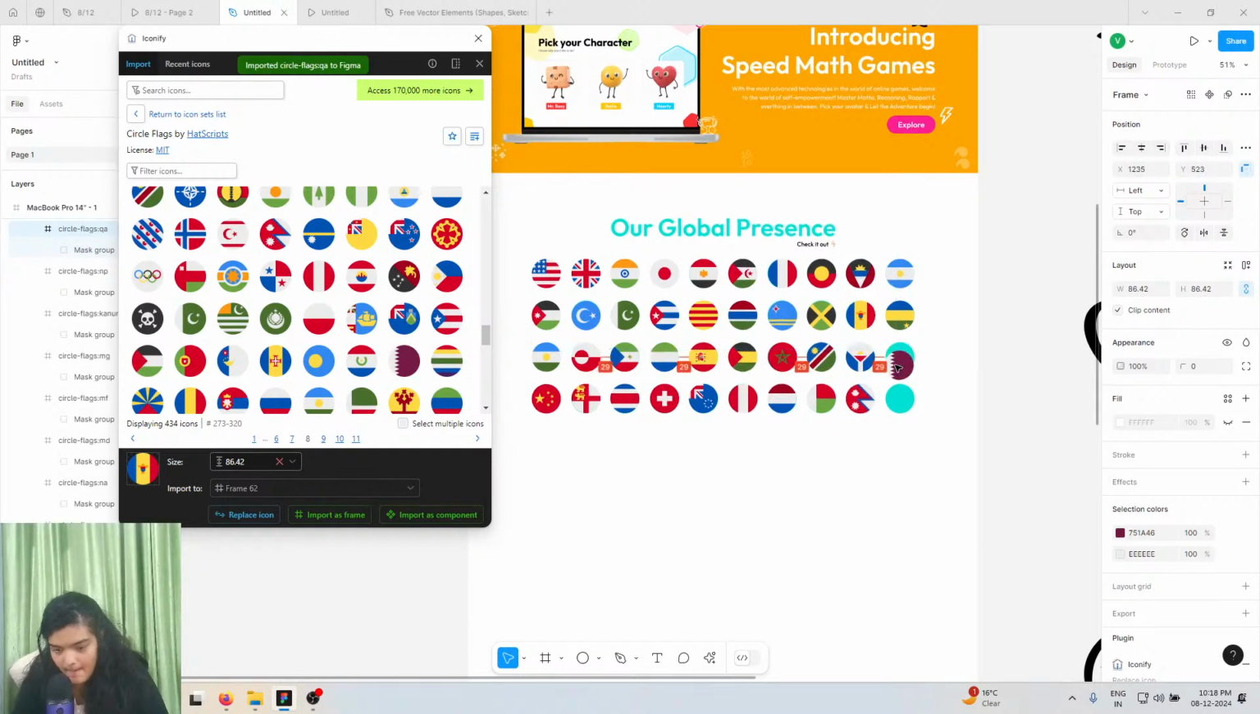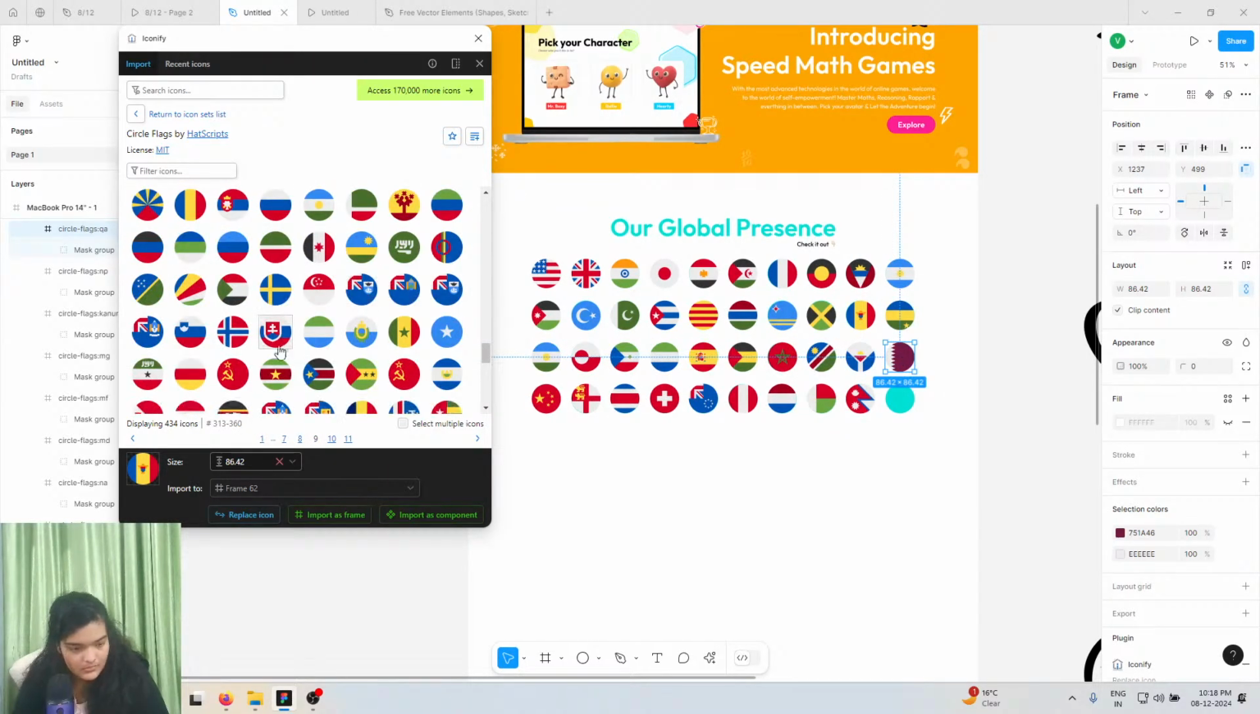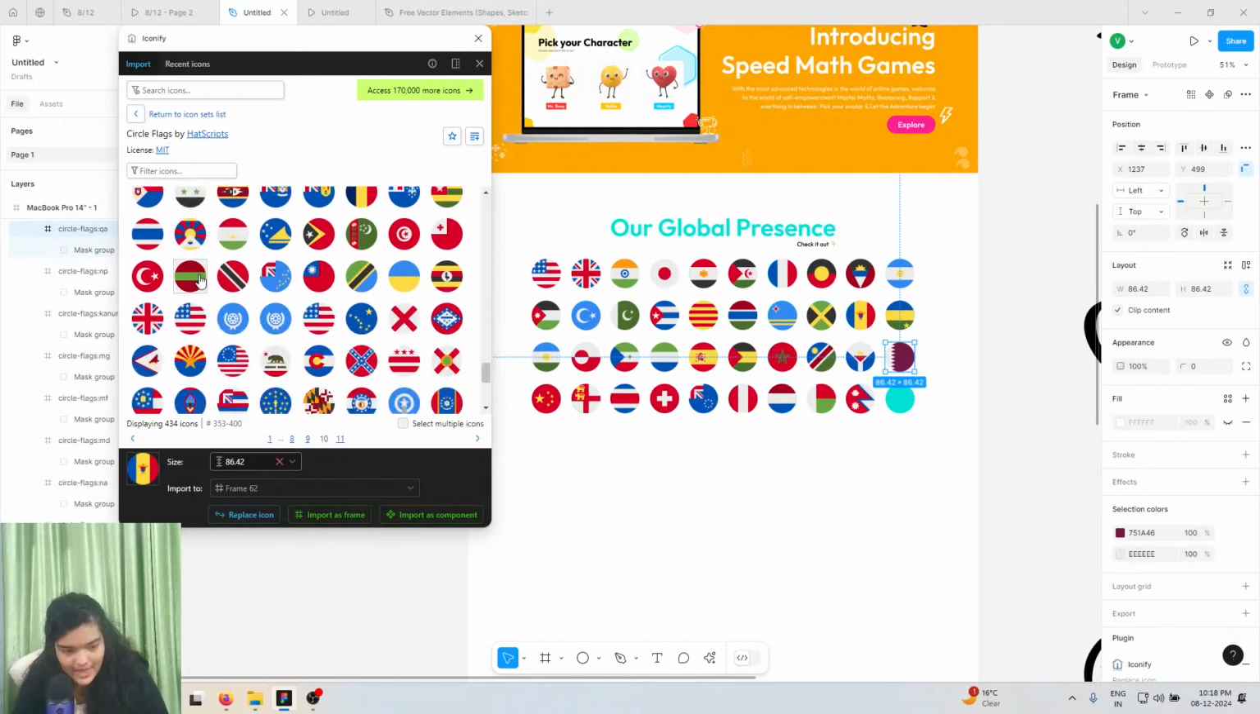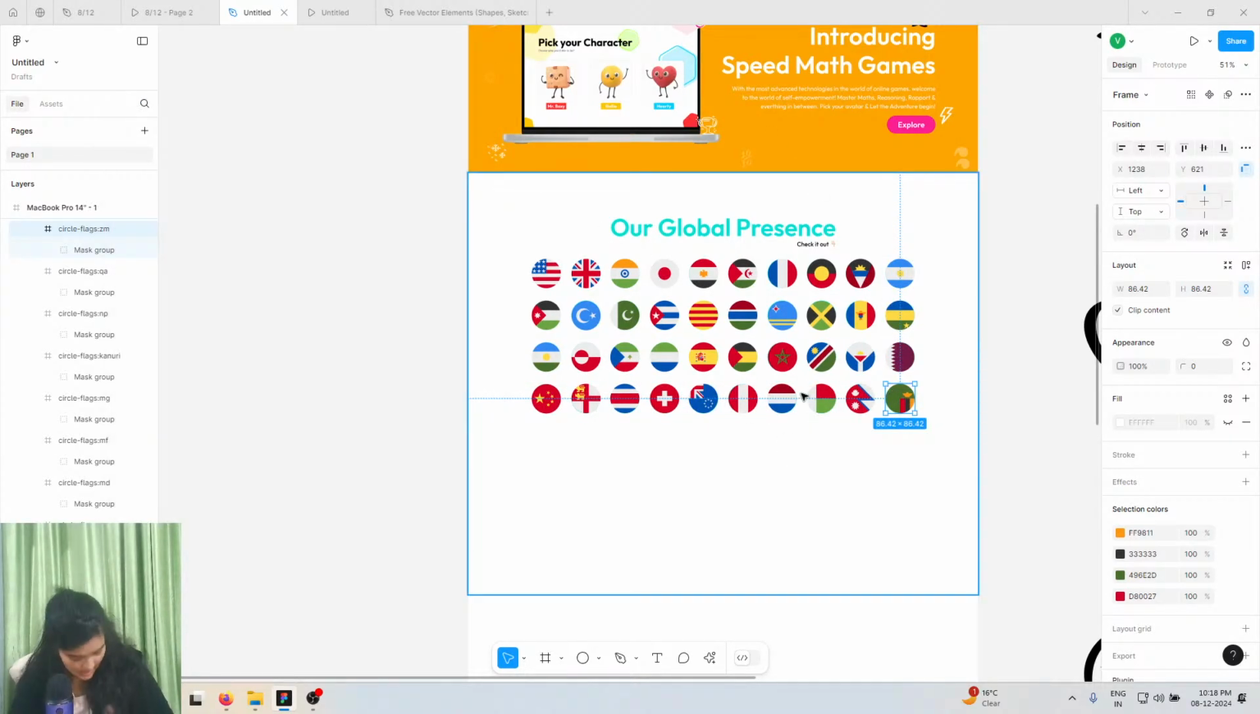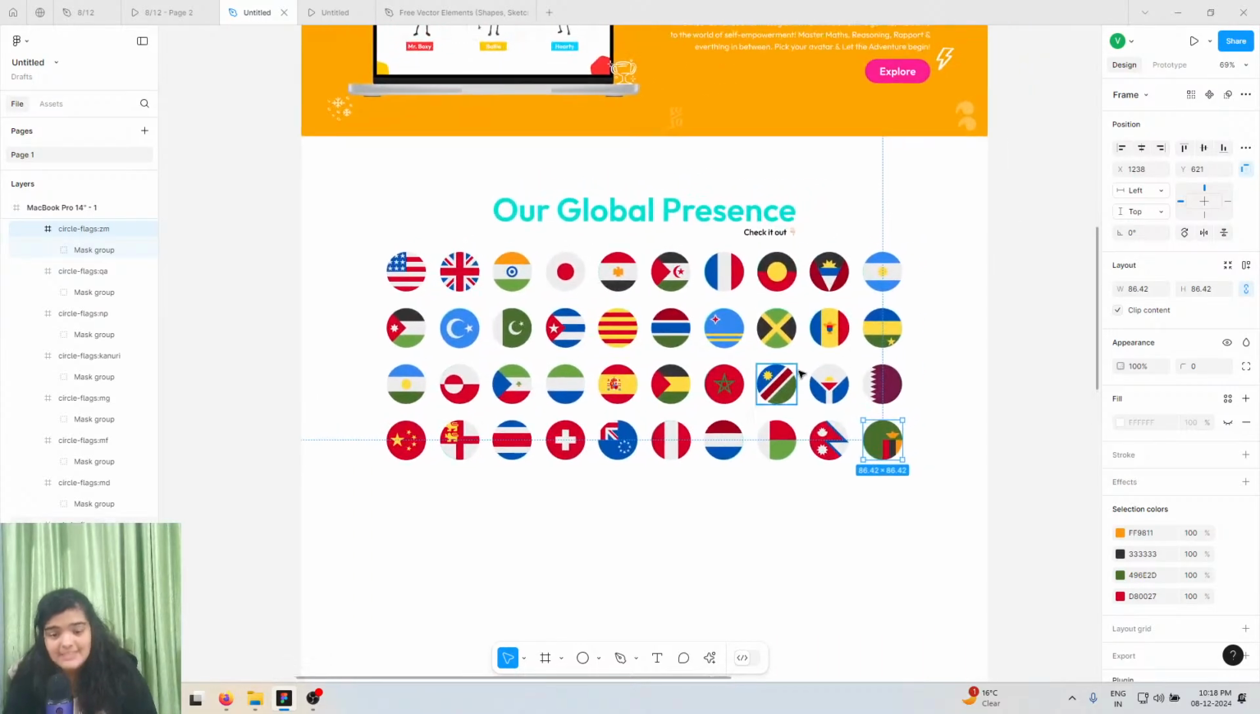Let's just place this inside and get one last flag. Which one is it going to be? Let's do Zambia. I'm going to say this is Zambia. I don't know. ZM. It seems to be. Great. And now we have 40 different flags ready with us.